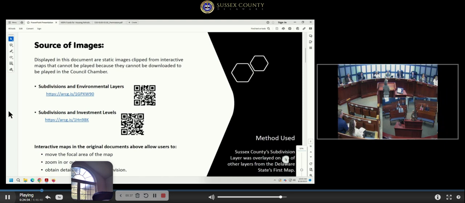The source of these photos that I will show you is two different files, and there are links and the QR code. That's the interactive map that I cannot show or play in this room, so I just have the static photos. If you go to those links, you can go to different focused areas, zoom in and out, or get the information about each subdivision, even the plus review.